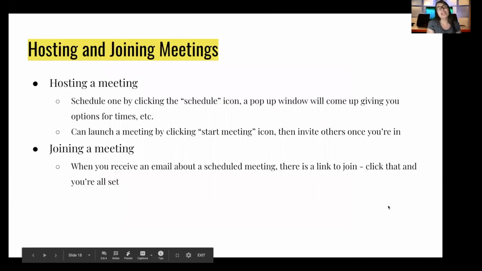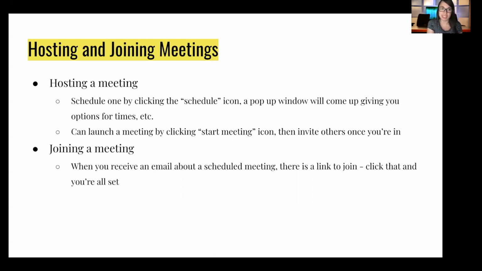Okay, so now we're going to talk about hosting and joining meetings. So to host a meeting, you have a couple options for this. You can either schedule one in advance by clicking the schedule icon, and I'll have pictures that will show you where everything is. So you click the schedule icon and a pop-up window will come up and it'll give you options for what time you want your meeting, how long you want your meeting to be.